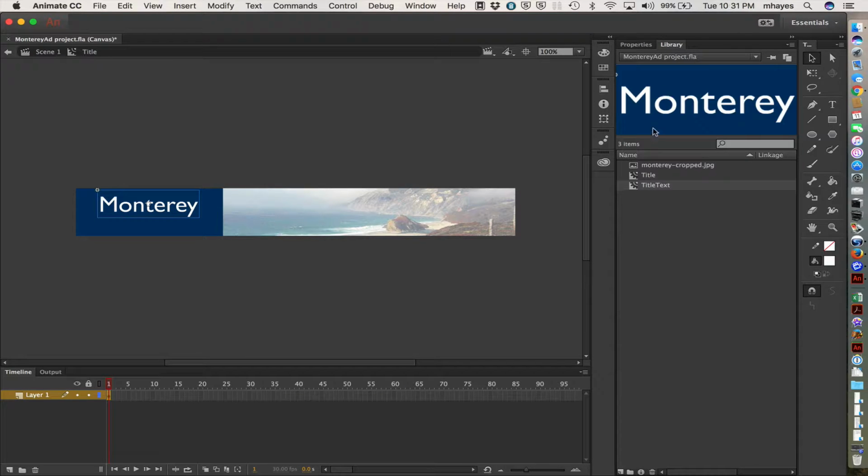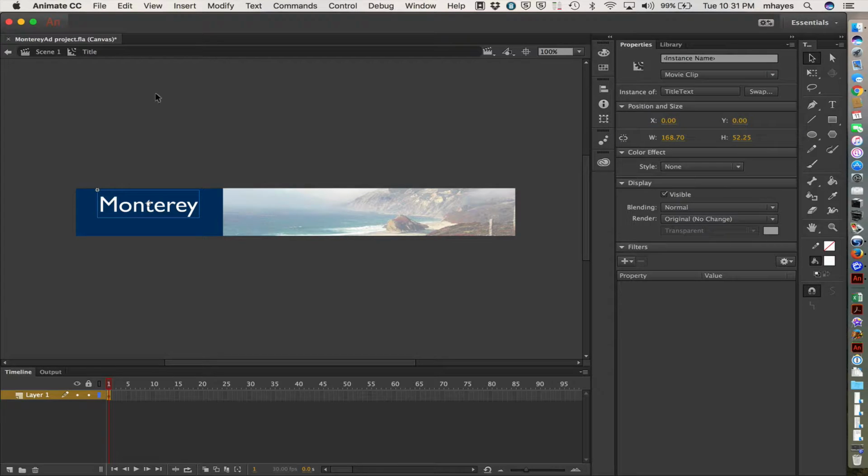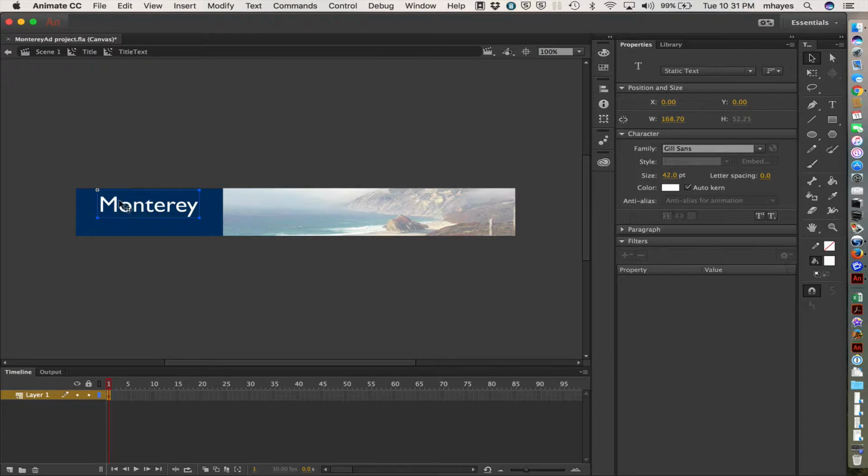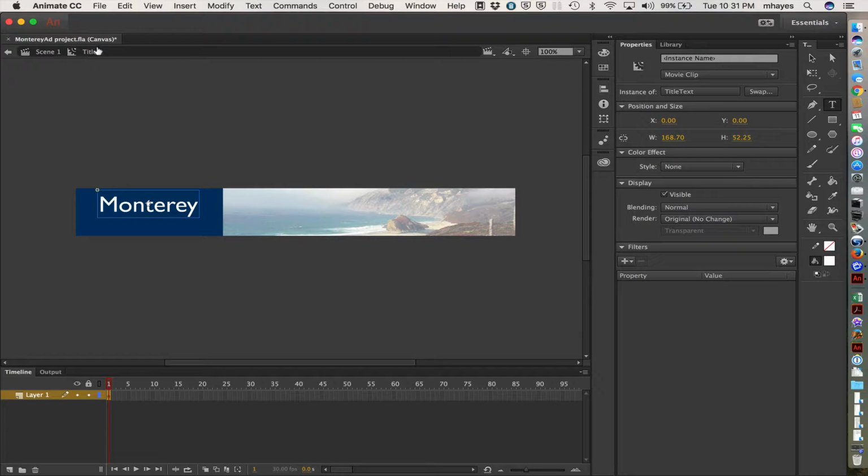So if you go over to library, you can see them over here. Okay, there's my image from before. There's my title text. Okay, so if I were to double click on this again, you see now I'm in title text. See up here at the top. And I can double click and edit it at that point. Or in this case, I'm going to click up here back to title, and that's the point at which I am going to put the animation in. Okay, so that's the setup that I need to do with it.